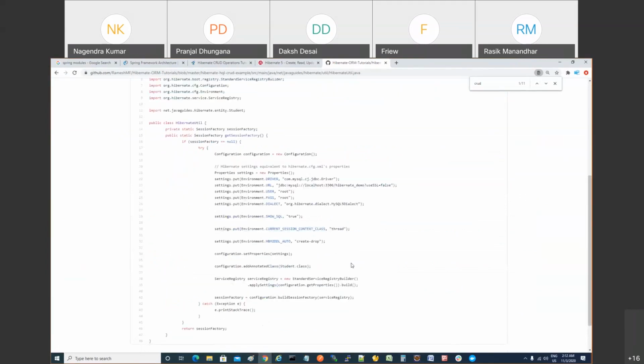Is this how you connect to a database right here? No, that's actually, you can use an XML file, but he's not doing an XML file. He's not doing it with annotation. He's doing it with the Java class only.